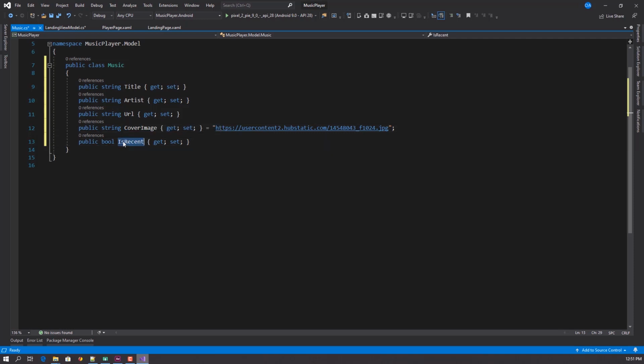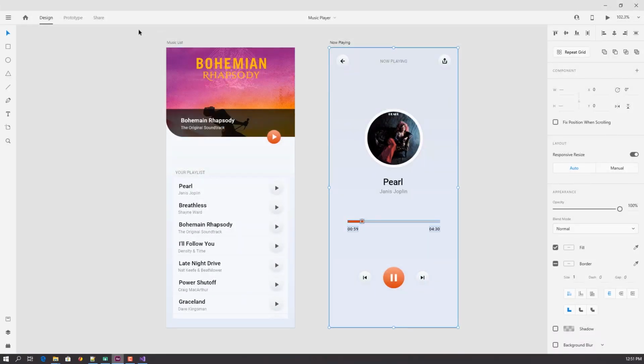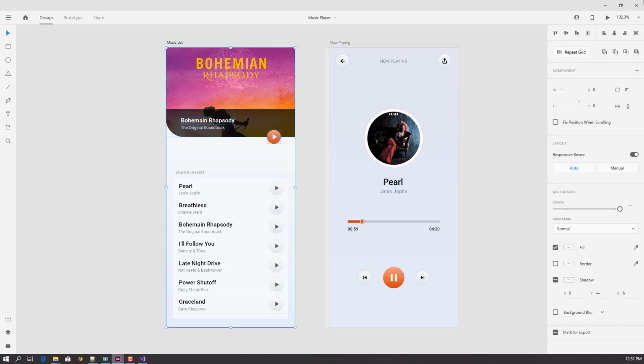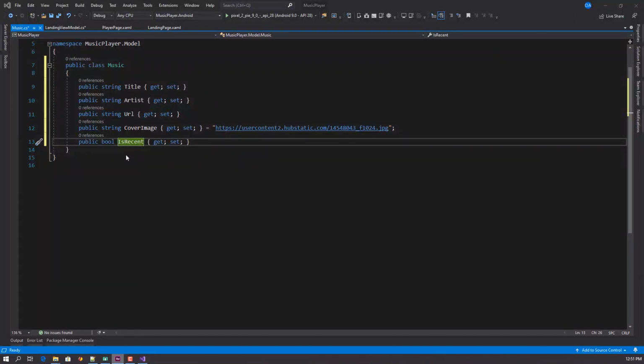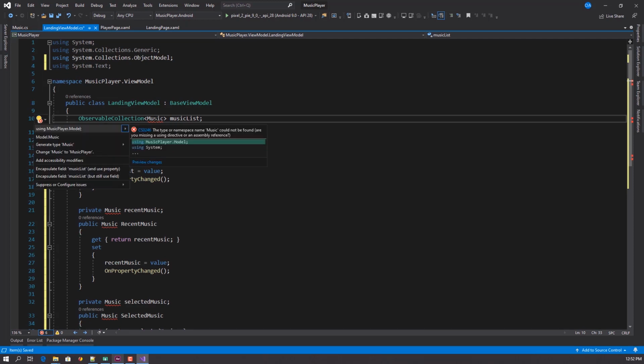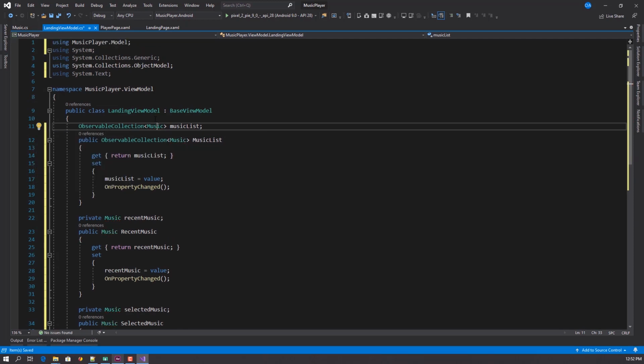So we want to set if it is recent. Anyone that is recent is going to show in our most recent view at the top here on the landing page. Okay, so this is our model. Let's go back to our view model. So let's resolve this namespace to use the model.